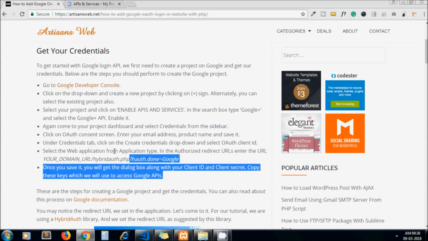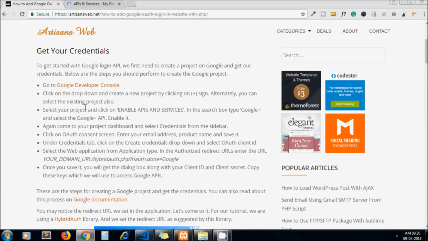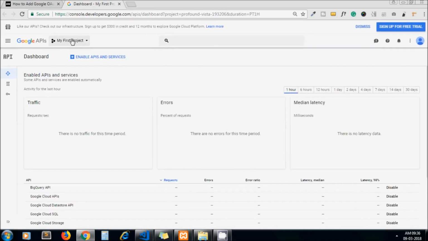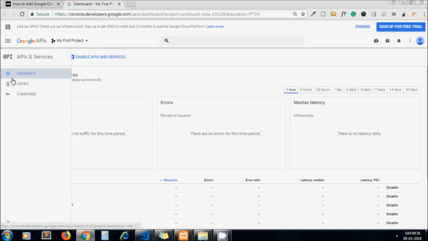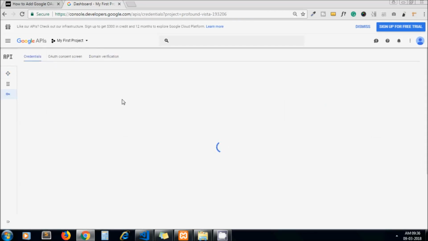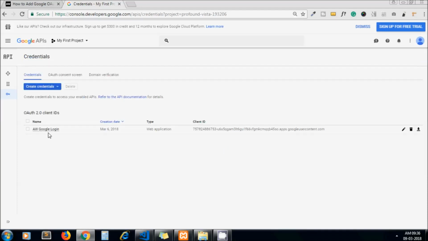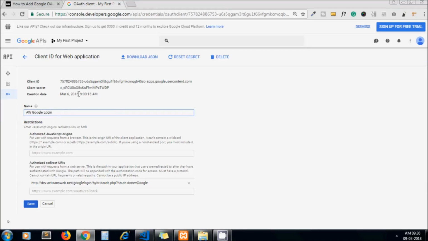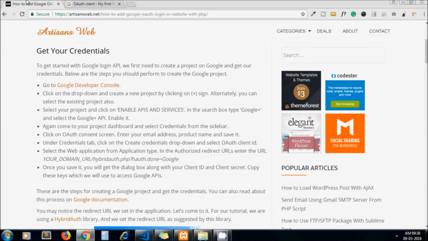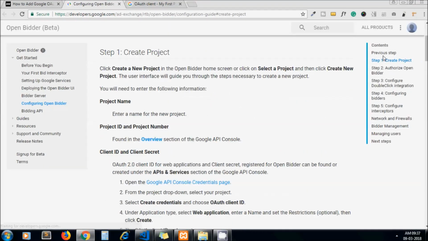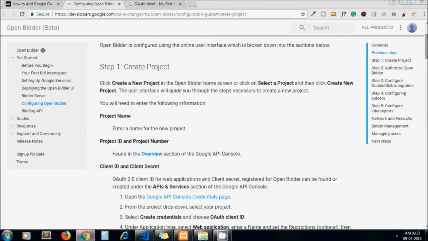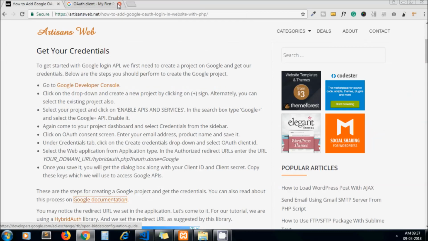For that, you first need to create your project. These are the steps you can follow to create your Google project and get your credentials. I have created my project already, and under the credential tab I can get my client ID and client secret. These are the details. And if you need more details about creating project, then you can follow this official documentation by Google, which explains how to create project and get your credentials.